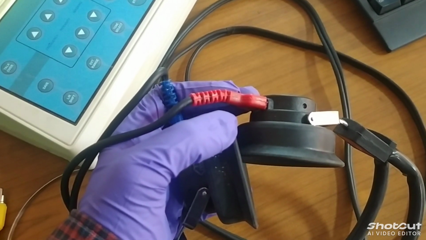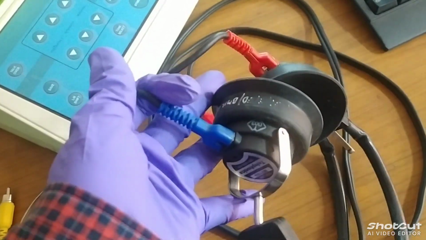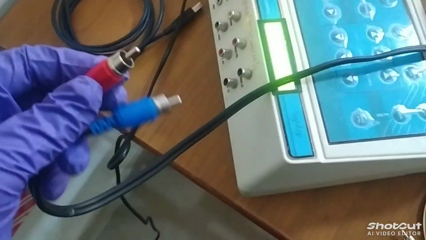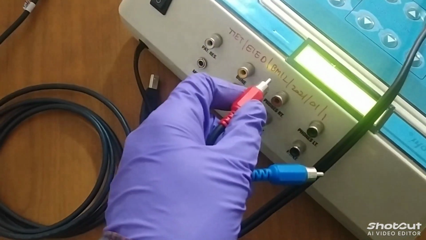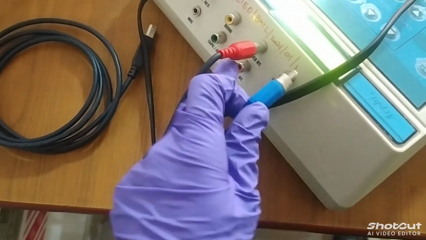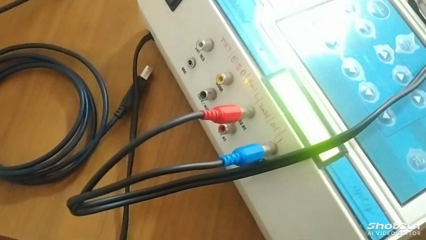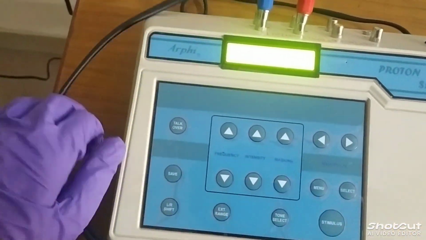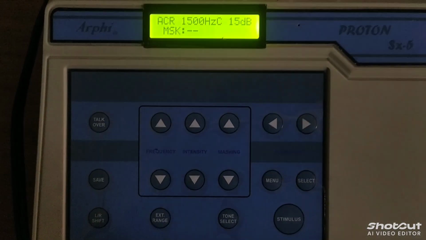Most probably we use the red side for the right ear and the blue side for the left ear. So this is your connector, and here you can see phone right, and this is your phone left. Okay, so this is the basic configuration of the audiometry setup or audiometry device.